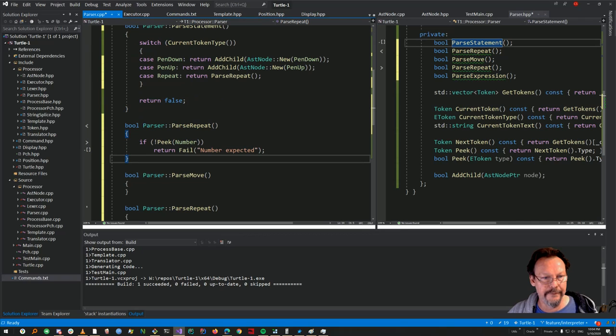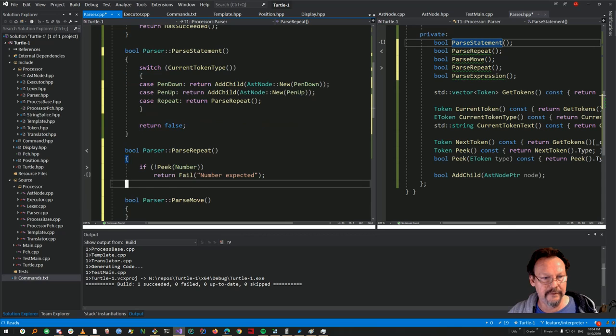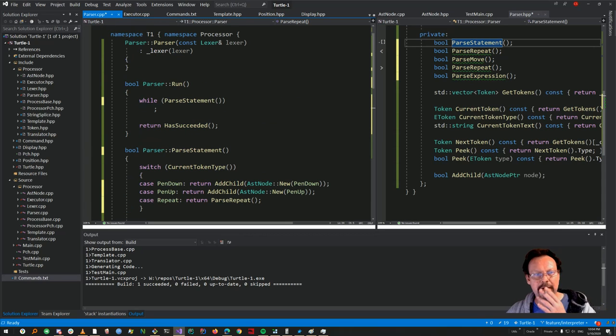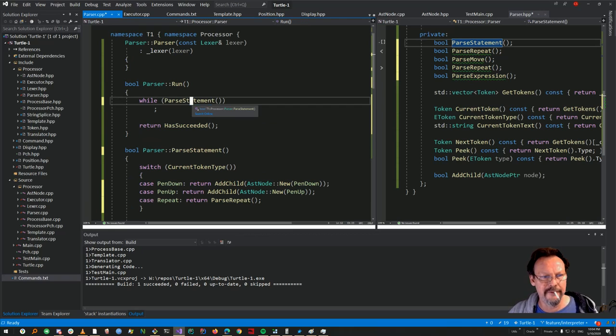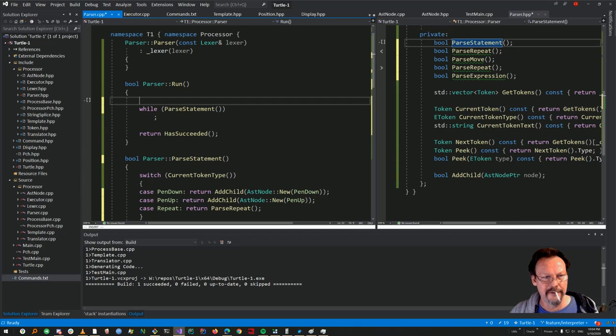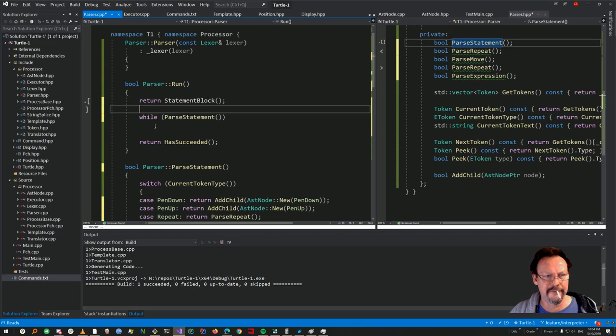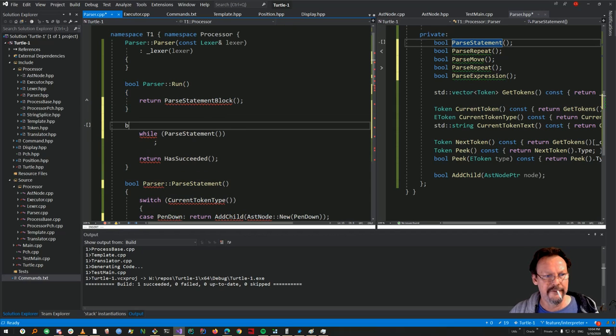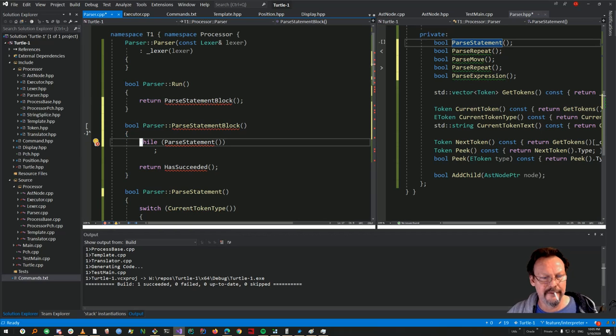So we parse repeat. And we want this to be return statement. Don't know, I made a couple there. Statement block. No, I'll say parse because we said parse and everything else. And this will be parser parse statement block. And this needs to be a thing.